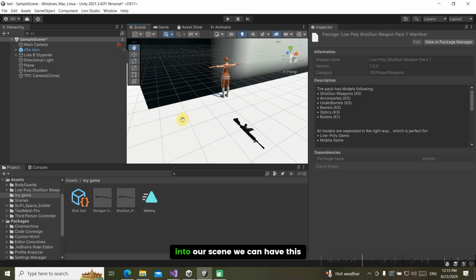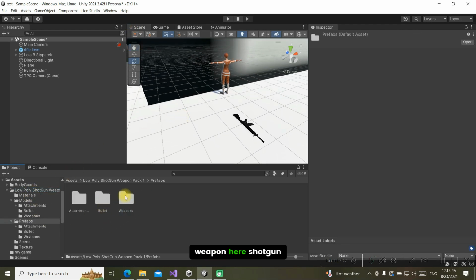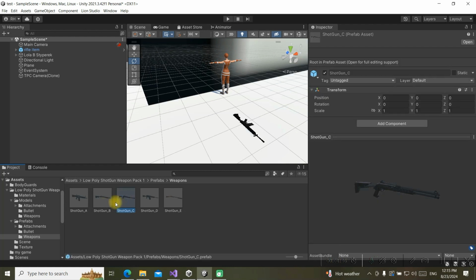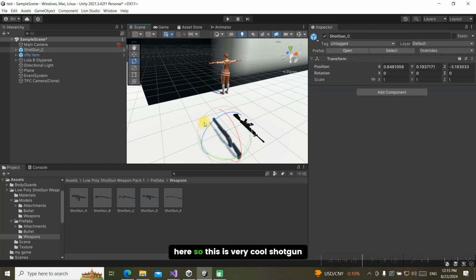Right now let's go into our scene. We can have this weapon here, the shotgun. So let's go and create it. I'm going to use this one here. This is a very cool shotgun.